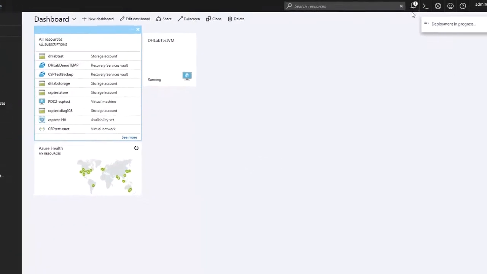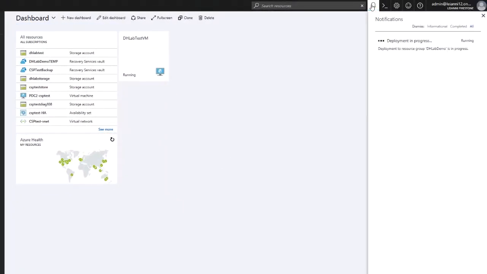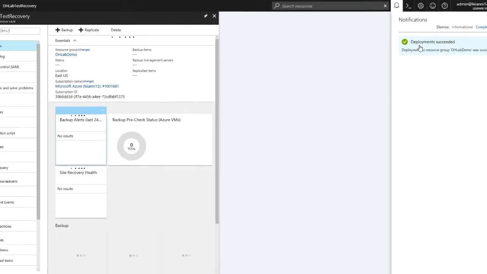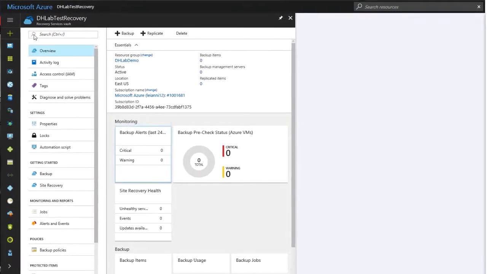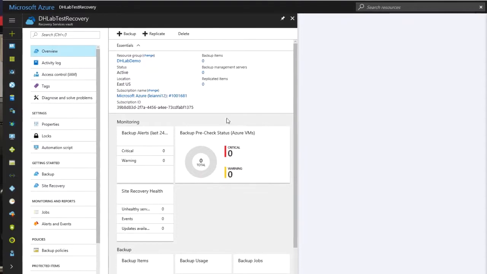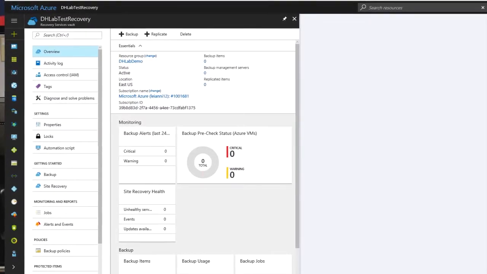So that was it as far as creating the actual services vault. Very simple, very easy. It's going to only take about a minute or so to deploy. Let's wait until that's complete, and we'll go to the next step. Oh, it's already completed. So under notifications here, we're just going to click the notification, which will bring up that actual recovery services vault blade. Go ahead and get rid of this and close it.